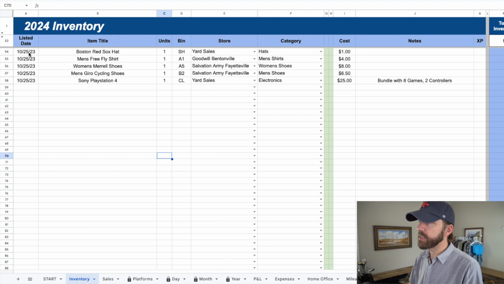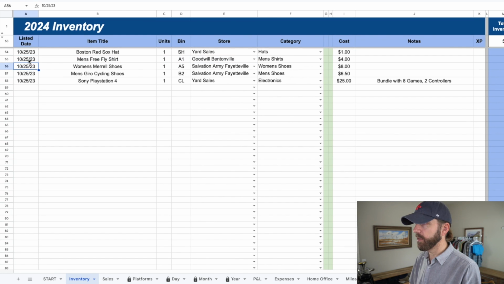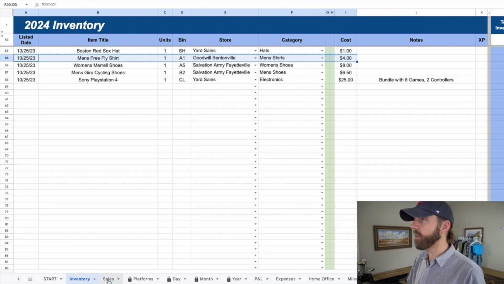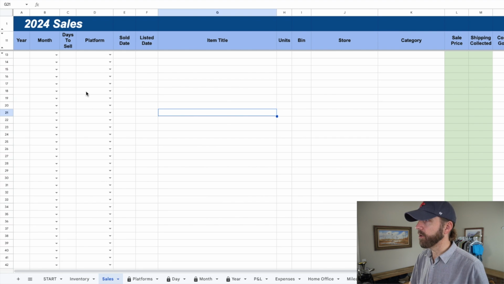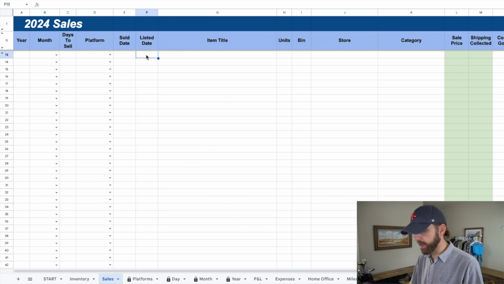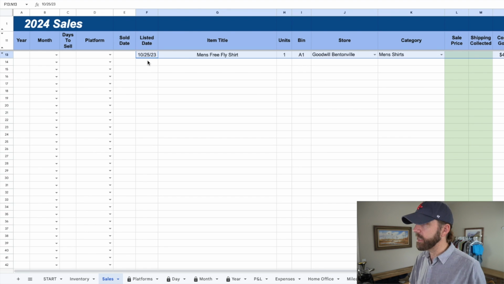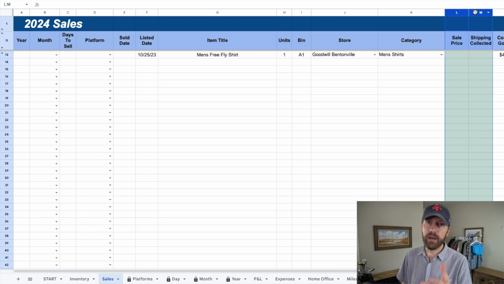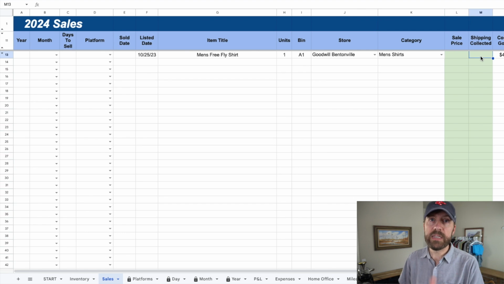So let's just say I sold this men's free fly shirt right here. Click on the listed date of that row all the way across to the cost, and then you're going to copy it. And then you're going to go over to the sales tab, and you're going to click listed date on the sales tab. So click into that cell and then paste. And you'll see that it pastes that right in with the formatting attached. And here's the reason why you don't want to delete those 2 green columns, because it's allowing space for you to record the sale and the shipping.